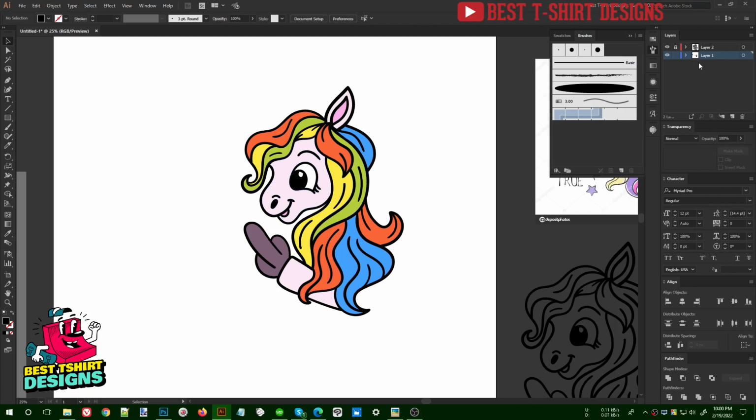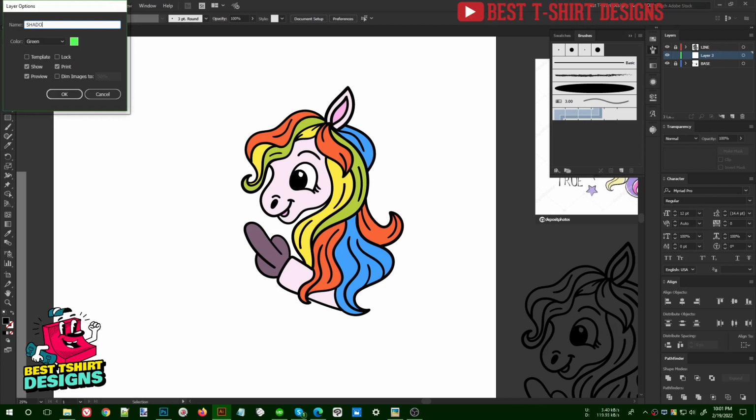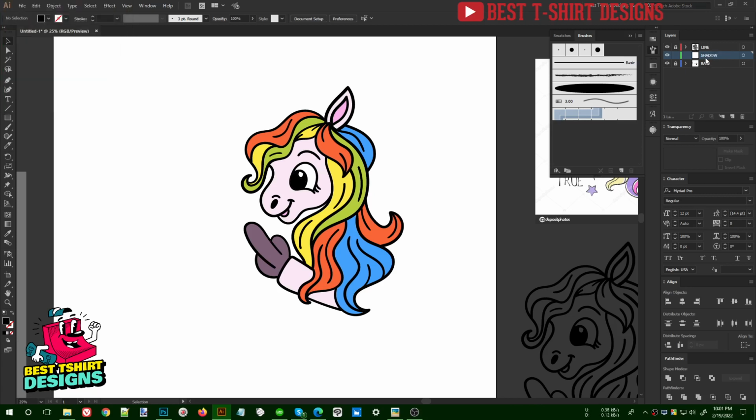What I am going to do is lock this one too, then create a new layer in between these two layers. I can even rename that. This is my base color layer. Sorry, this is the base layer. This is the line layer, that means line art layer, and this is going to be the shadow layer. I hope it will help you. So this is how it is going to work.